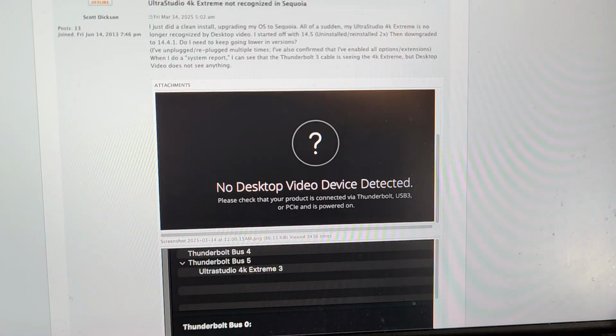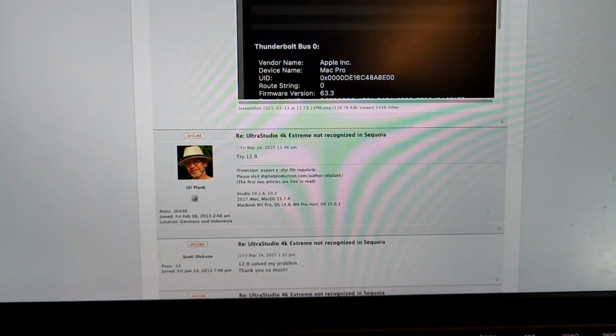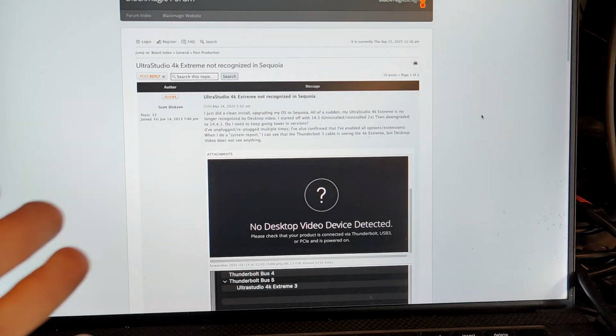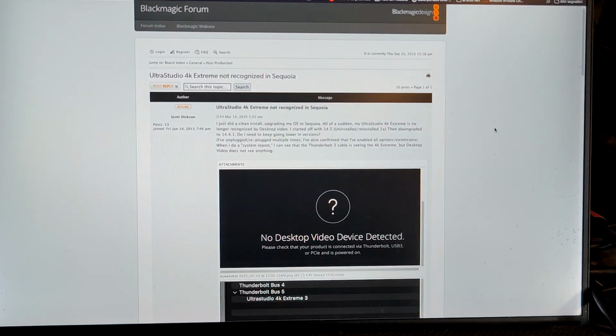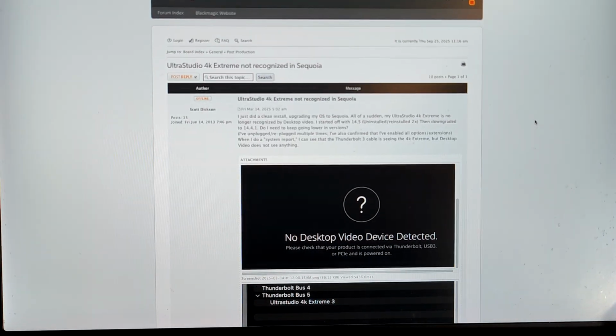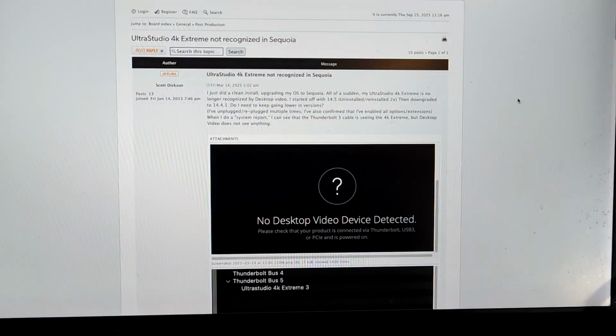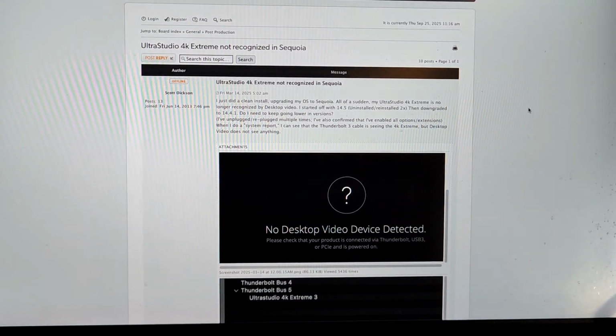Well, so the issue here is no desktop video detected as shown in this thread, and the solution is to get the 12.9 software release from the website. So as shown in this thread on the forum, we had issues with no desktop video device detected after installing the latest 15 drivers. But again, this has been going since at least the 11 or 10 version of the driver.